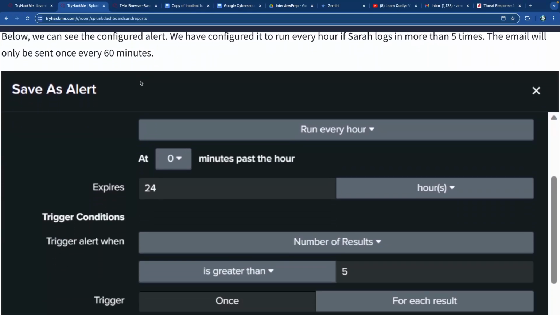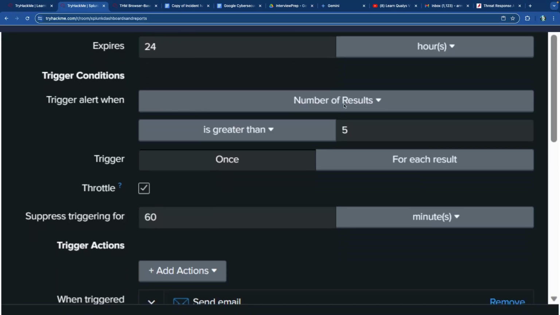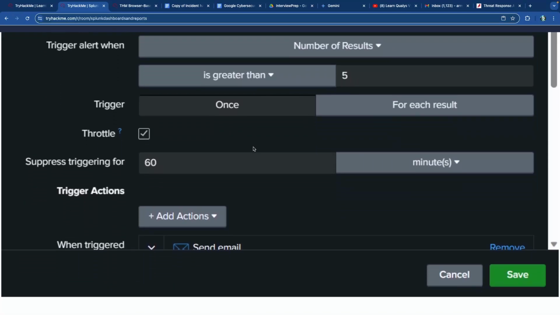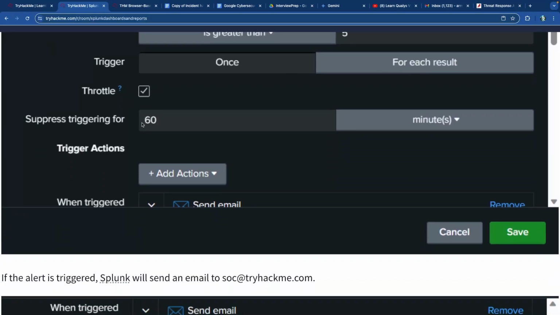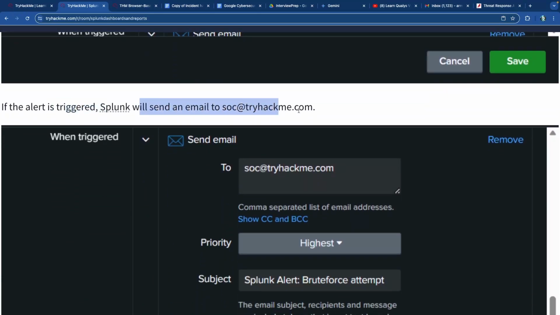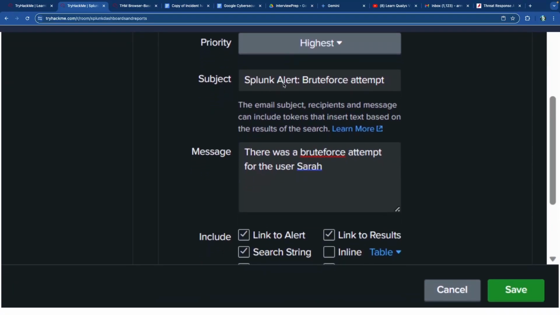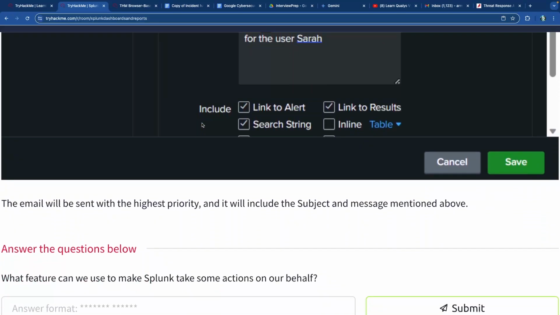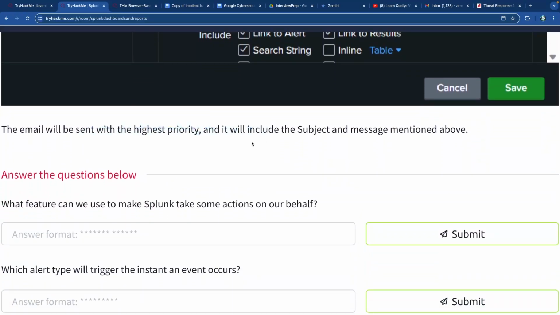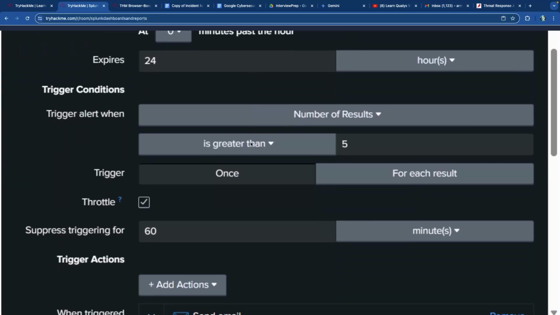And then you can see the configured alert in its entirety. So it's going to run every hour, 24 hours. The number of results is greater than 5. And for each result, there's going to be a throttle. So suppress triggering for 60 minutes. And then the action is to send an email. If the alert is triggered, Splunk is going to send an email to the SOC analyst, and the priority is going to be the highest because you think that it's a brute force attempt, and for the user Sarah, and it will be set with the highest priority, so on and so forth. So that's basically how you create an alert, and I think it's pretty straightforward.